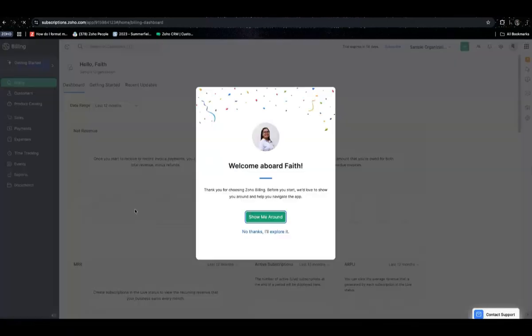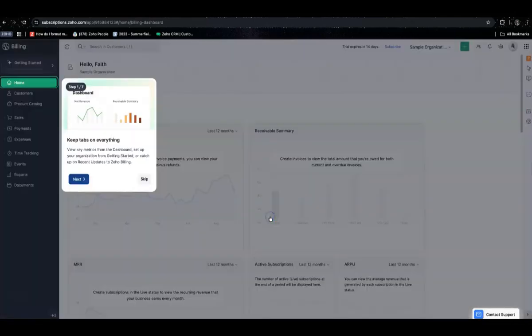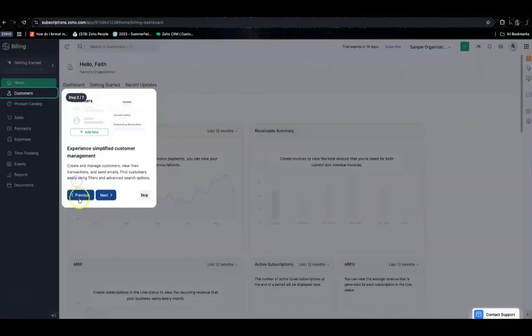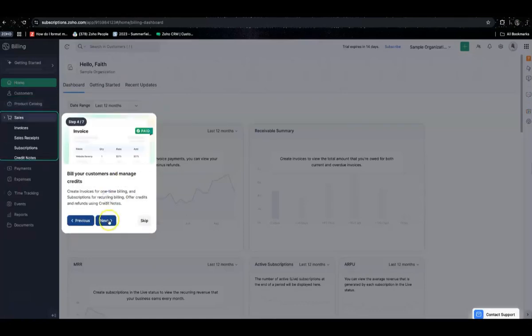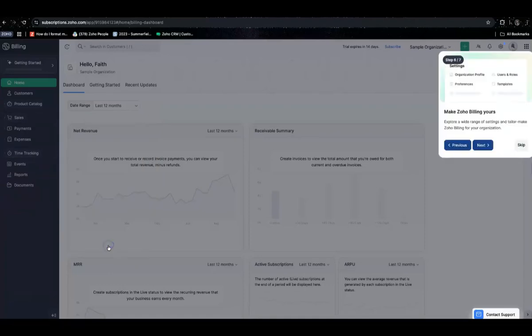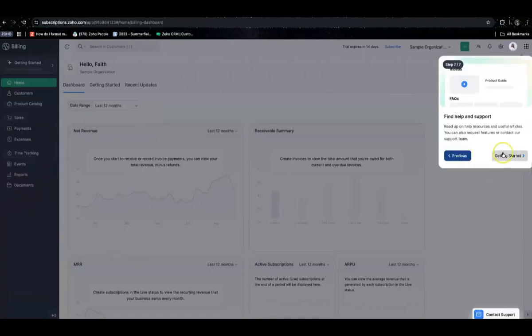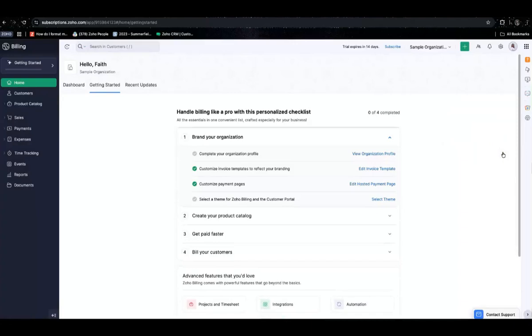You will then be redirected to a dashboard. This is what the administrator will see after entering the basic information in Zoho Billing. The dashboard also provides brief guidance on how to navigate the platform. From here, you can proceed to modify and complete the remaining organization details as needed.